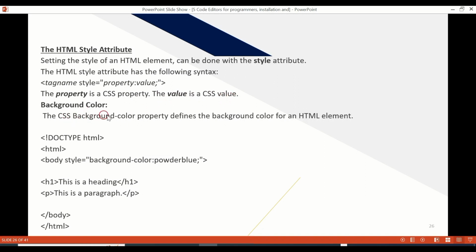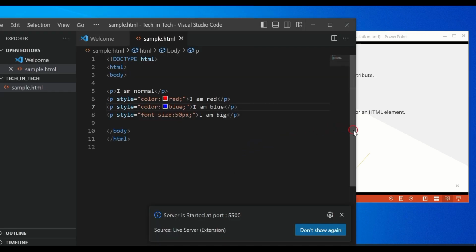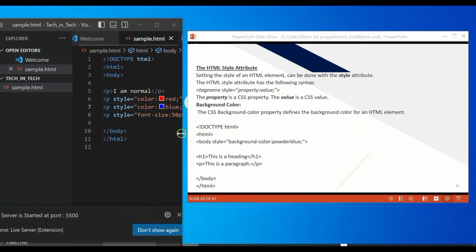Now, when we want to do the background color as well, the CSS background color property defines the background color for an HTML element. For instance, we have this code: we have doctype HTML, we have body style, background color will be powder blue. This is a heading, this is a paragraph. So we are going to try this also on our code. Then we want to see the difference of what it is going to give us compared to the one we did earlier, adding our body style color.